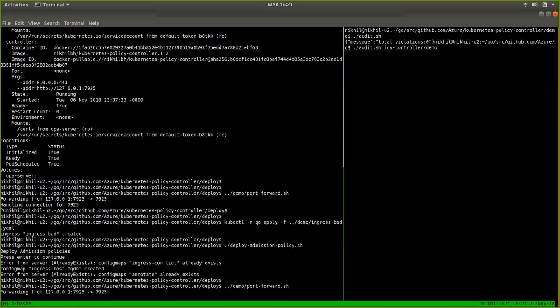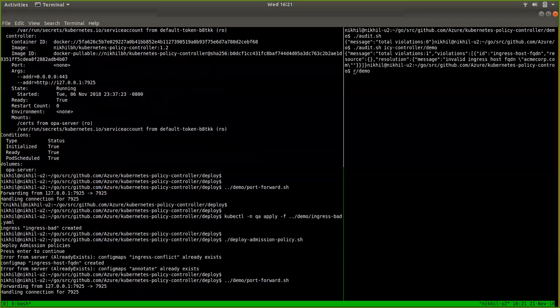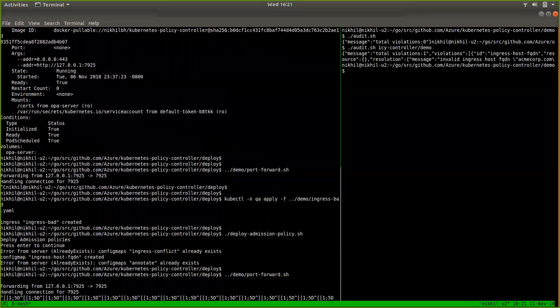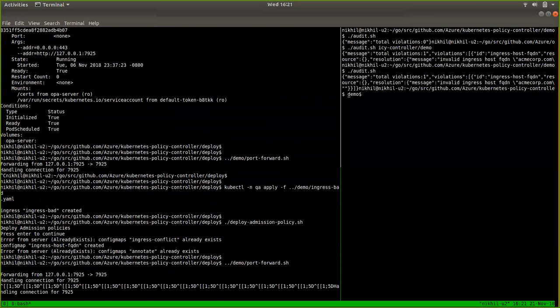So I audit the cluster. I see that I have one, since I just deployed this bad ingress. I'm violating the FQDN definition for the namespace. Imagine there's a service that is auditing this endpoint, and it gets a message saying, hey, you have a policy that is violating. So this kind of describes the audit case.